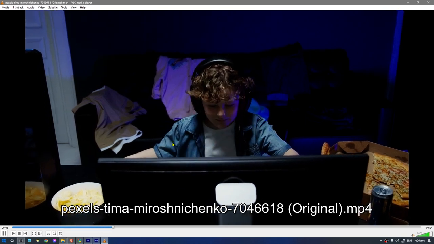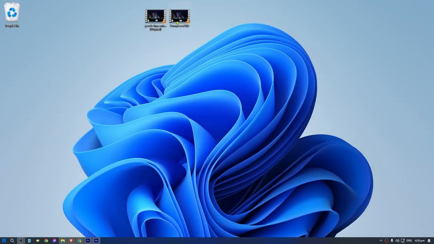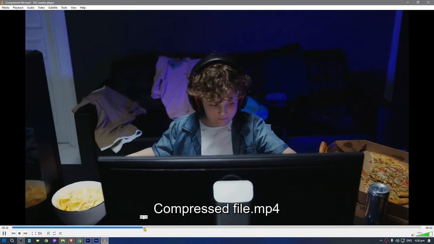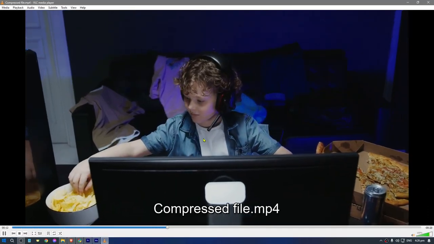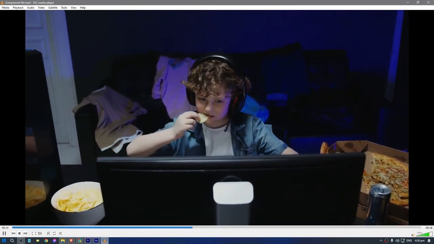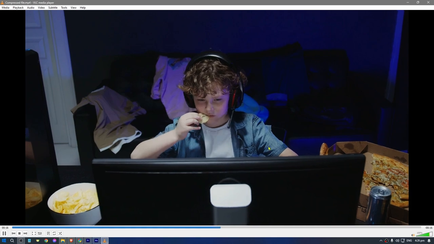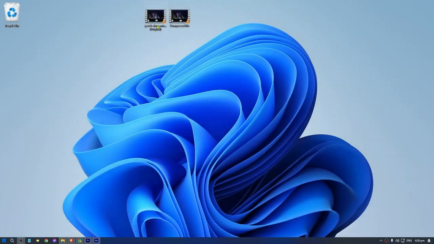Now I'm going to go ahead and open them for you guys in order for you to check the quality. This is the original one. I'm going to close it. I'm going to open the other one. All right, so this is the compressed file. As you can see, again, this is only 19.5 MB and there aren't any noticeable differences between them. Now, I'm going to go ahead and show you how to get this done.